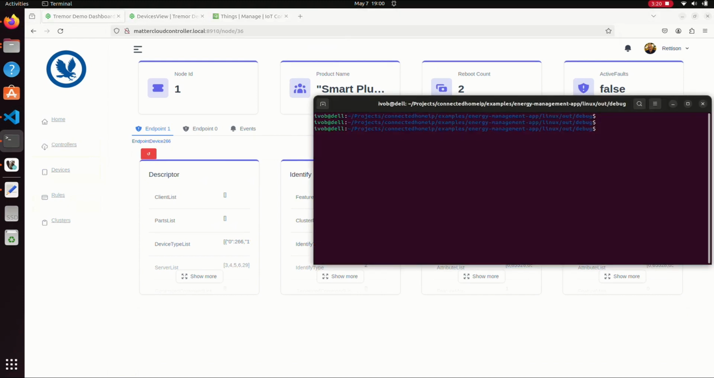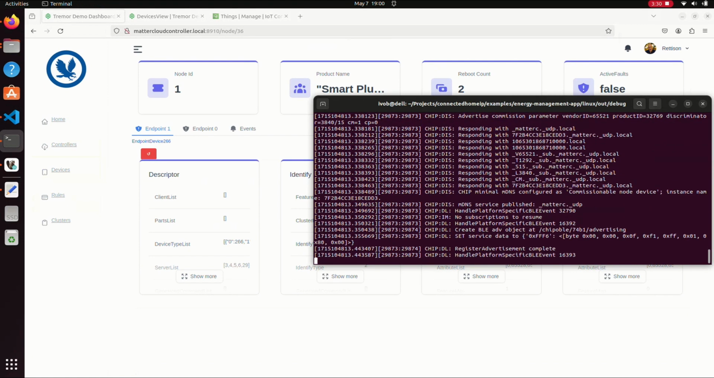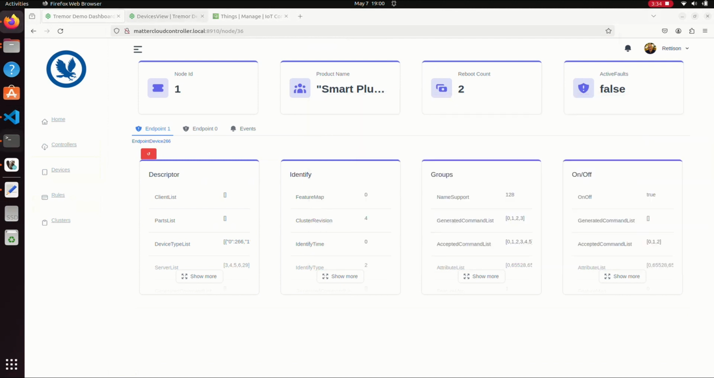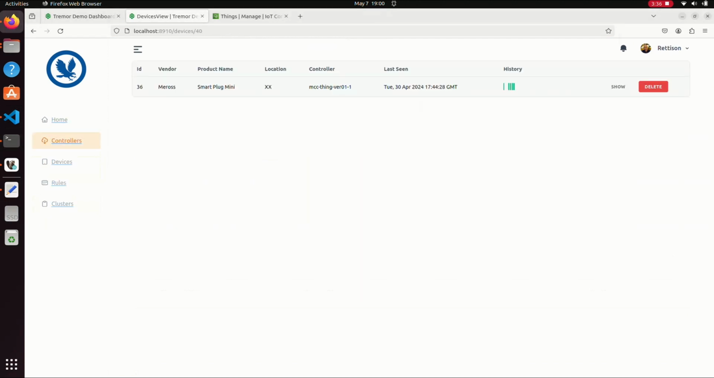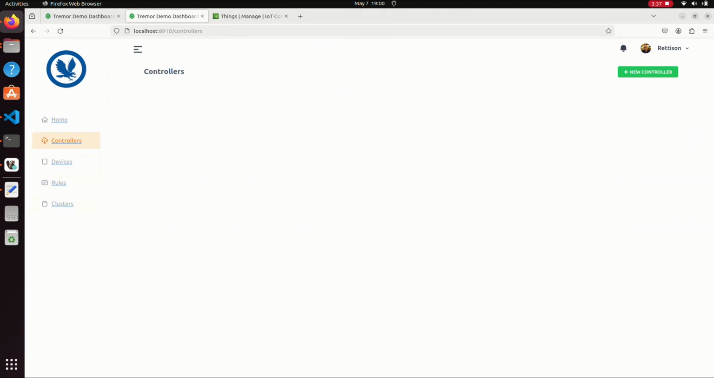Now what I'm going to do is, in this particular example, set up an energy management app. This is going to simulate an electric charging vehicle. This particular app is provided by the Connected Home over IP SDK. I've compiled that for Linux, and I've just started that on my Linux development laptop.